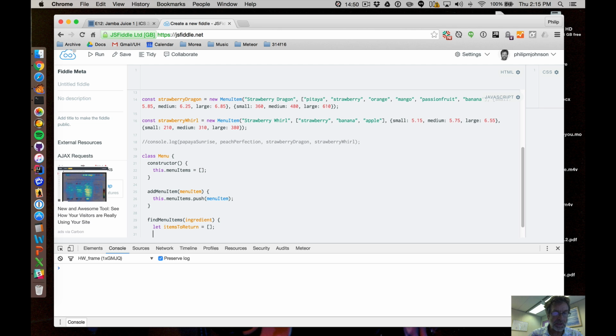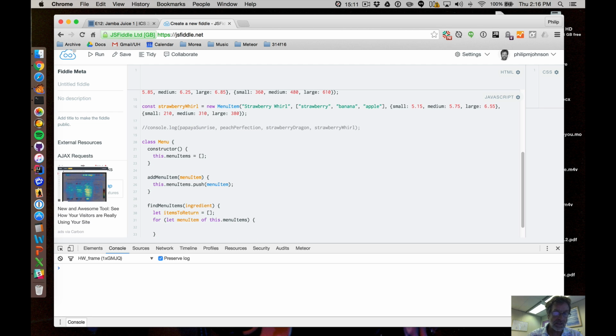Well, the first thing we need to do is iterate through all of the menu items in our menu items variable. And the way we do that using ES6 is we say let menu item of this dot menu items. Okay, that's the standard. This is the for of, which is what you use with an array, and then use this let to declare the block scoped variable that will be bound to each of the values in this dot menu items within there.